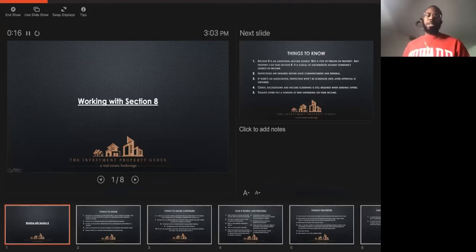So today's training should be relatively quick. I just wanted to outline the Section 8 process for you guys, so if someone comes along wanting to rent a property using their Section 8 voucher, you'll know exactly what to do, when to do it, and how to do it. So without further ado, we're just going to cover it.